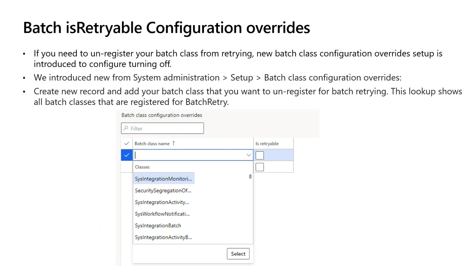One thing to call out here is that this form is not designed for you to select a class and make it retryable by just checking this flag. That does not work. You can only filter the classes that are registered using the isRetryable method and your BatchRetryable interface. You can only see those classes and you can just uncheck them. You can't make a class retryable by just selecting it here and selecting isRetryable. You have to do it in the code to register. However, you have an option, without making any code change, to unregister. So that's the functionality this form is providing.